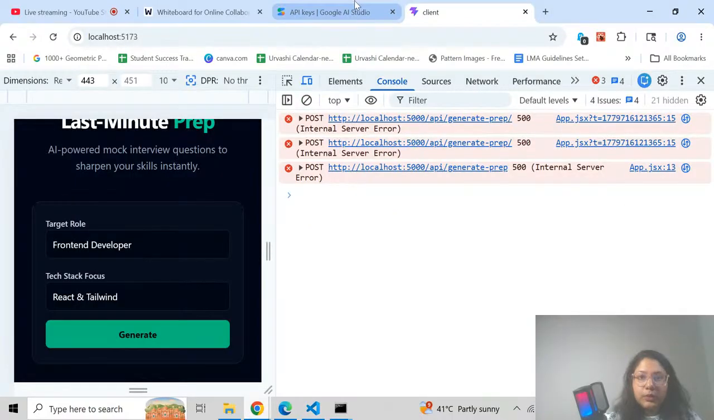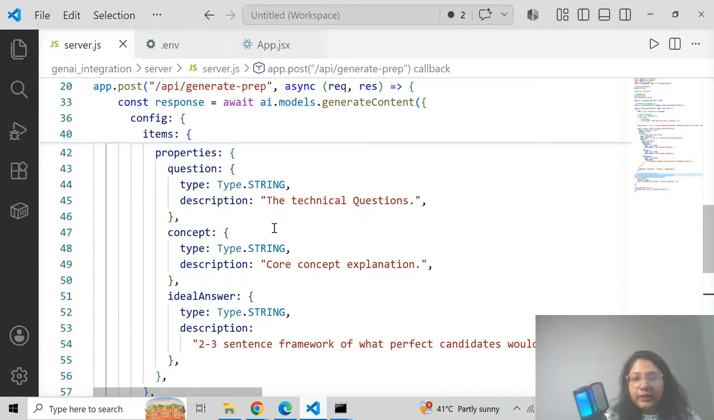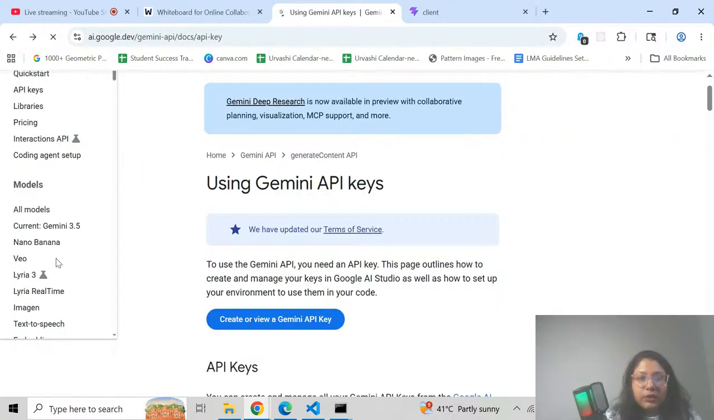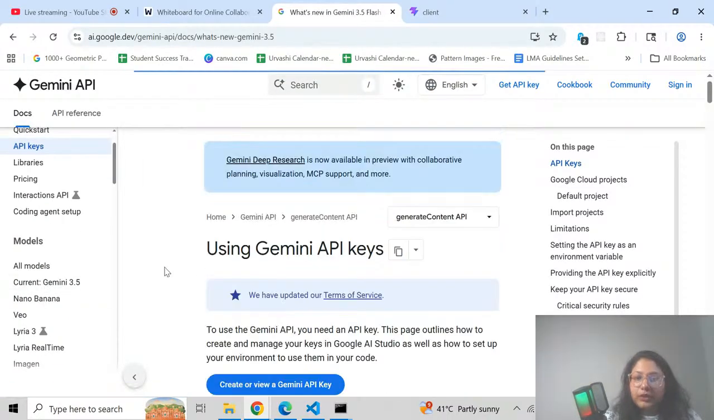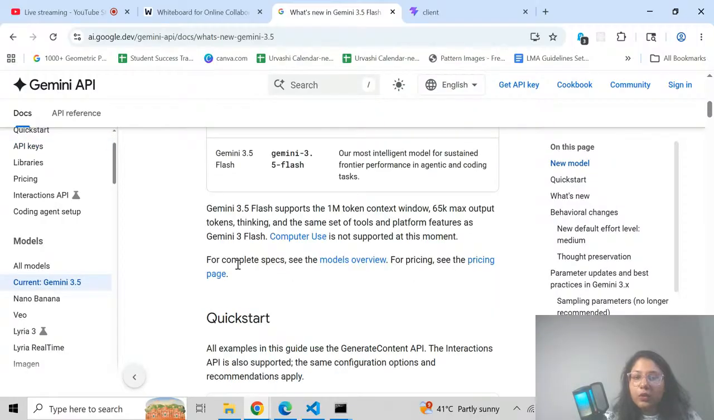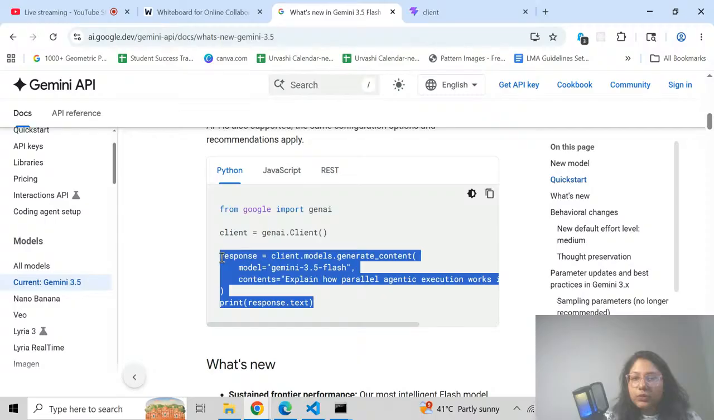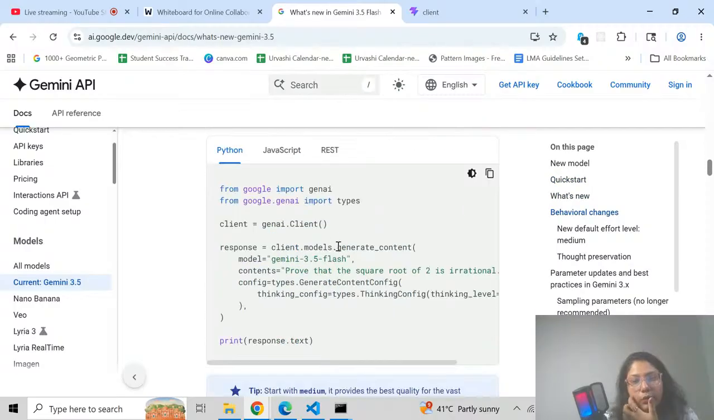I'll show you guys one example. If you want to generate an image, you have different code for that. And this code that I've written here is all coming from documentation. It's not something I wrote from scratch. I'm using this Gemini 3.5, right? If you go here, you will see all these models, and this is the code I was using here. So you guys can also use it. I'm using all this code from here only.